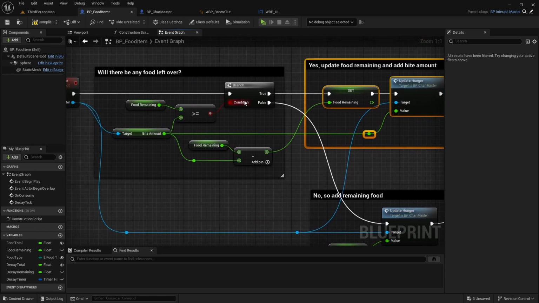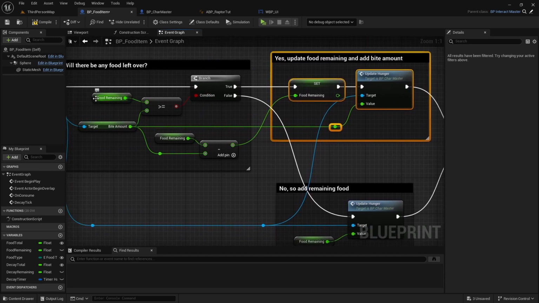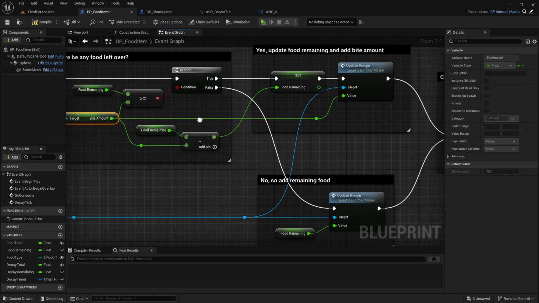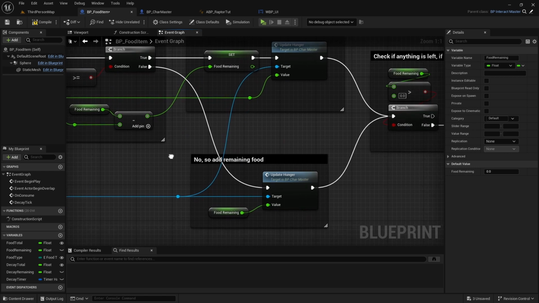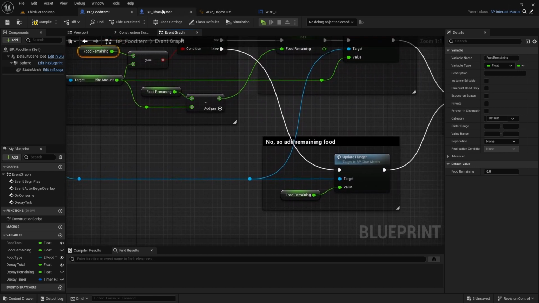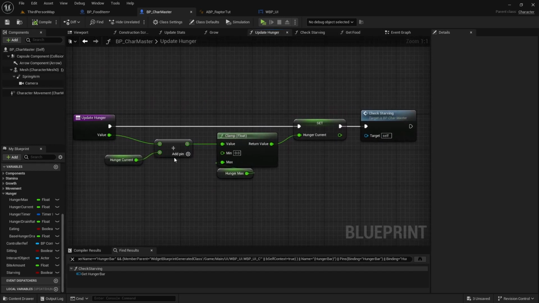So let's say that there's like 4 pieces of food left, but our bite amount is 15. We only need to get those 4 pieces of food. So we're going to go to false here. And you remember our update hunger function that we made in the character over here? We're going to call that again.